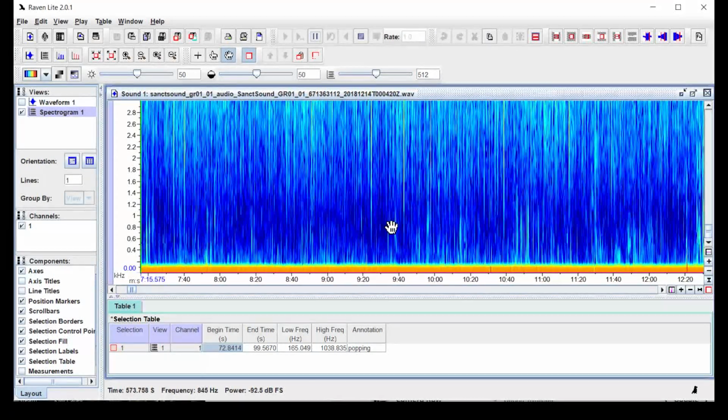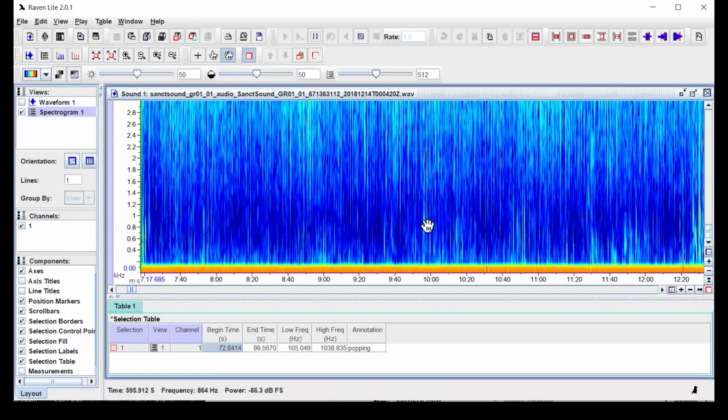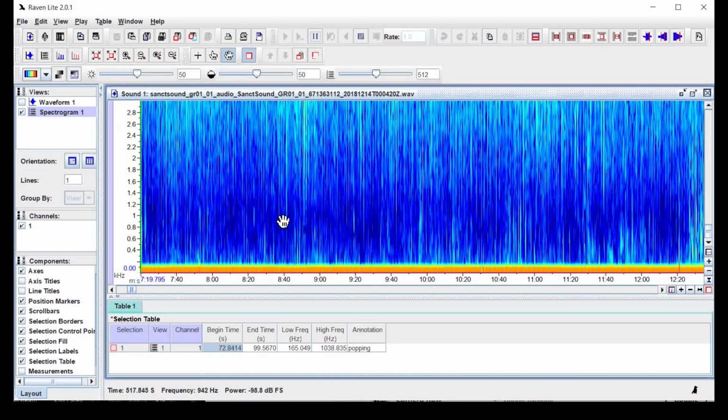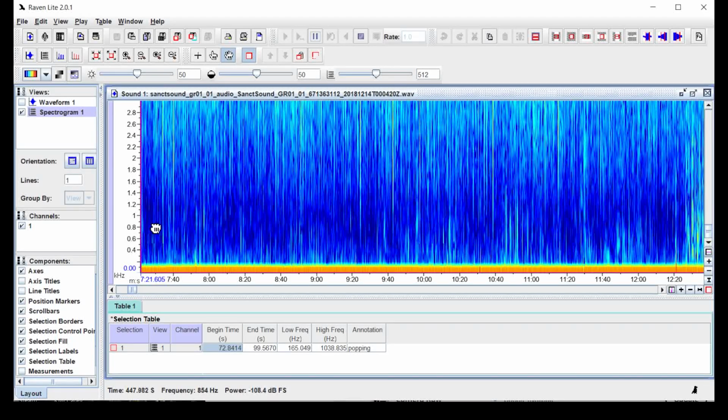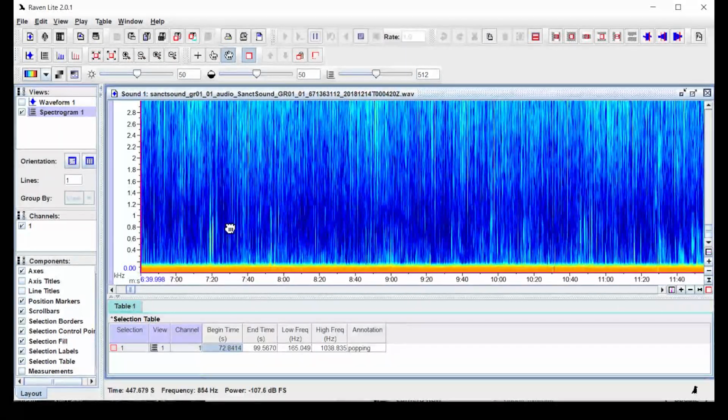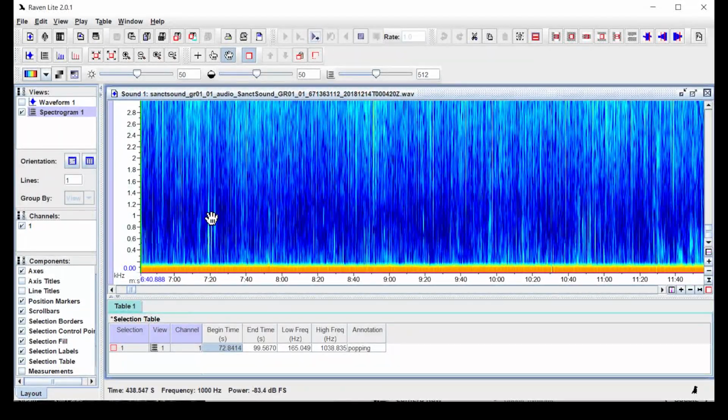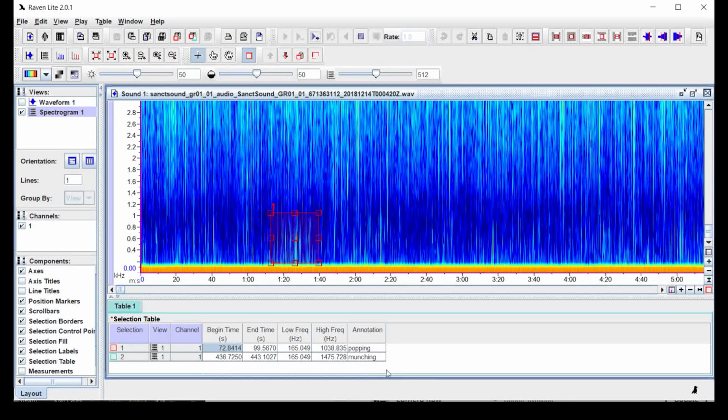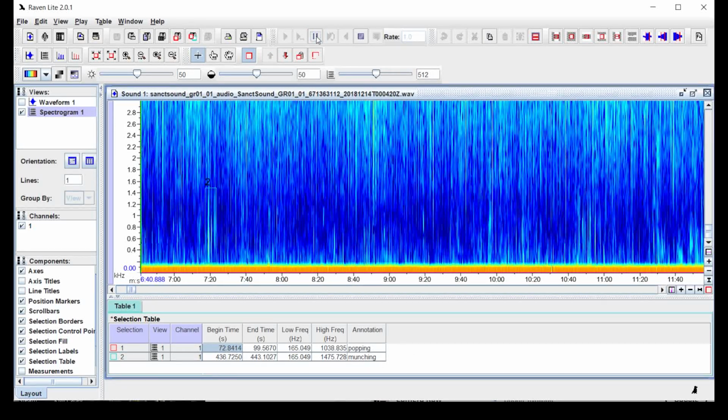More popping. Sounds like something grazing right here. Right here. So let's go grab our selection tool. It sounded like munching. Play it again.